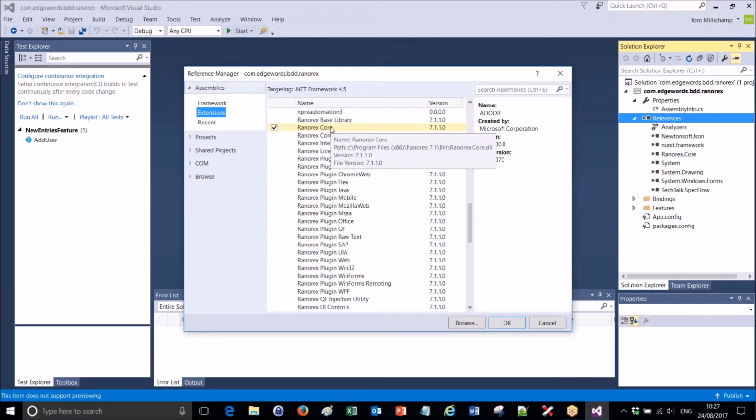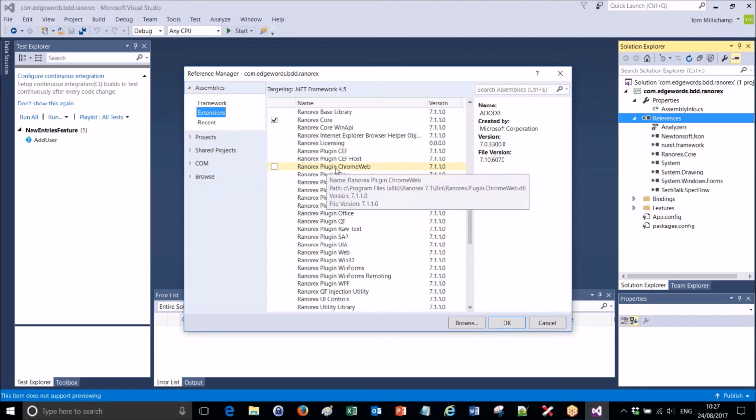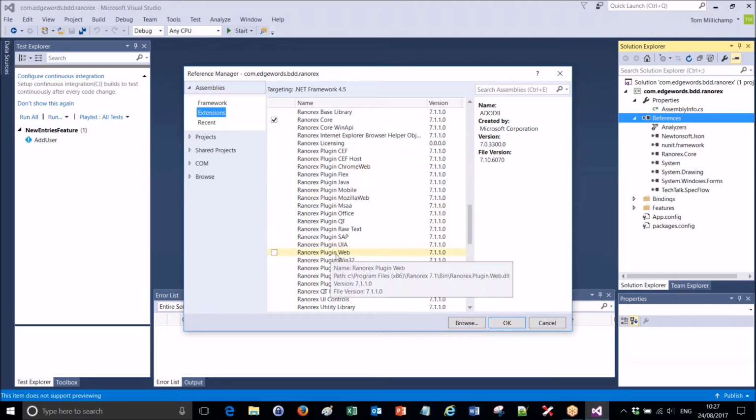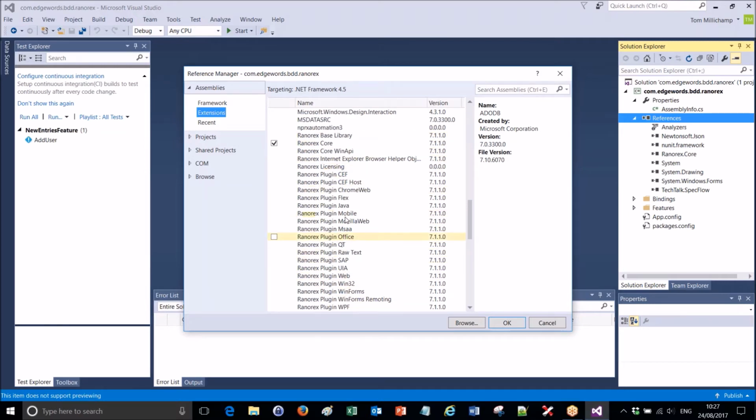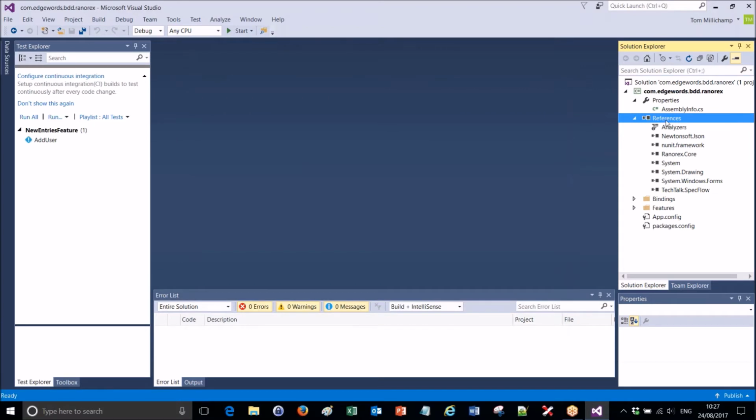And the ones that we need are the Ranorex core. In fact, that's all I need for desktop apps. But if you were doing something like the web, then you would probably want to install the Chrome web and also the web add-in here. So these are all the add-ins: Java, Office, Qt, SAP, WinForms. So whatever types of applications you are testing, you would need to just add these libraries. And you could add all these libraries to be safe if you want. But when it comes to just simple WinForms, which I'm doing, you can actually just get away with purely just the Ranorex core.